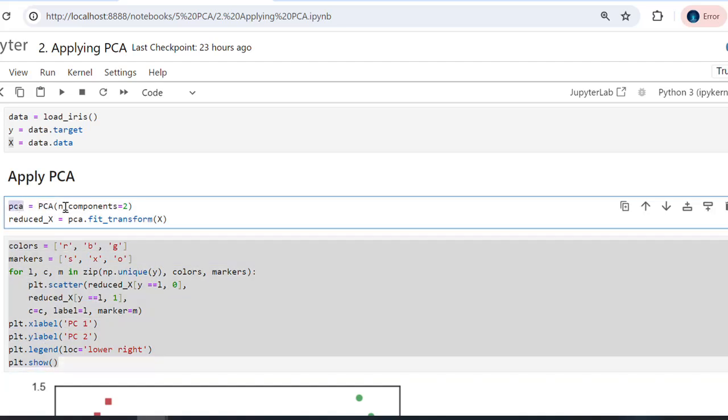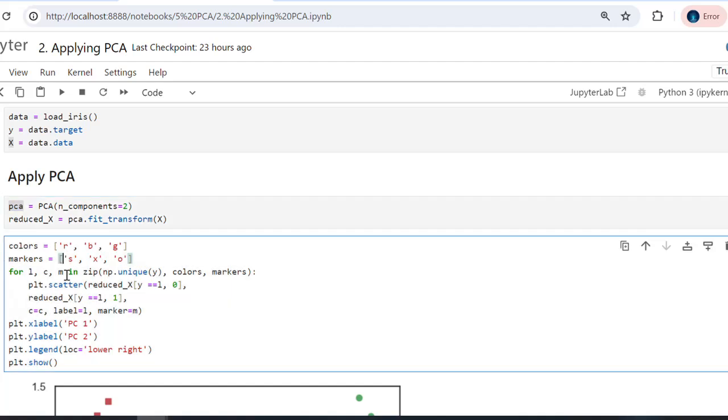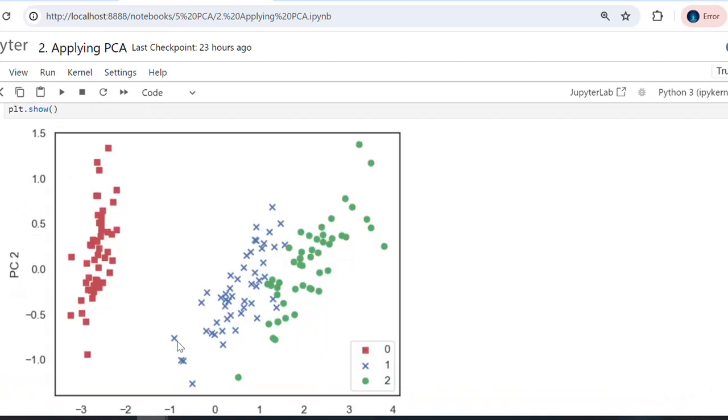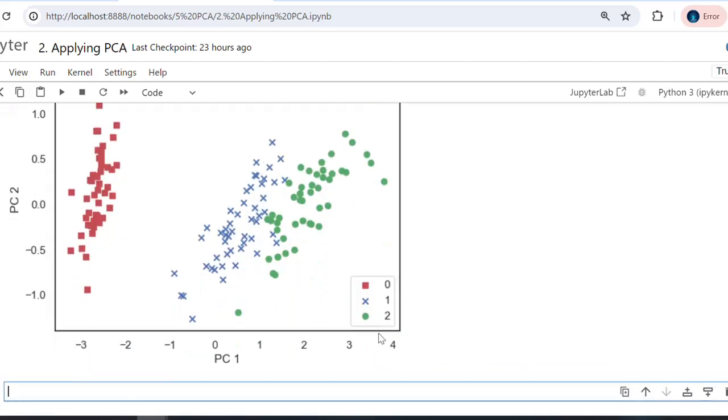Plot this data, which is PC1 and PC2 data. And for that, what we are using again is the scatter plot. We are using red, blue, and green, and these are the markers, using a for loop to plot the scatter plot for all these markers. Added the labels and show the plot. Okay, so this is how the plot looks after converting your original data using principal component analysis.